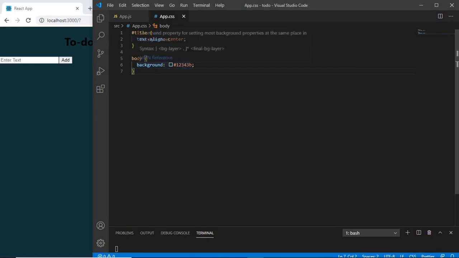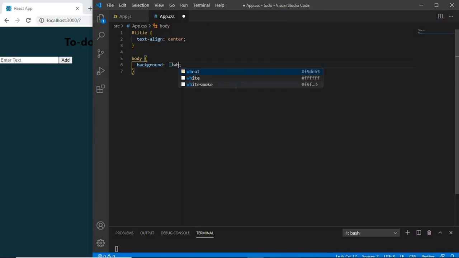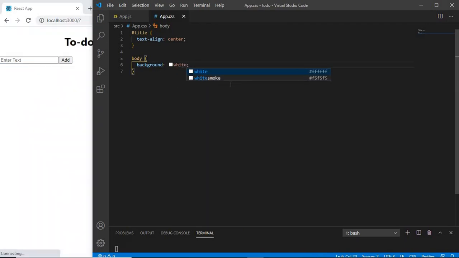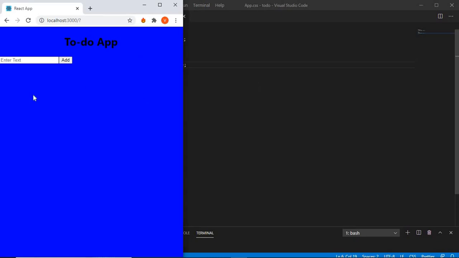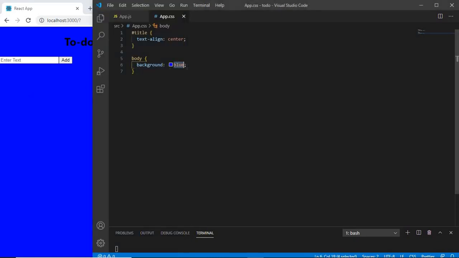Like for example, let me just show it to you. So I say white and save it. It's white. Now I can also call it black, or let's give it blue. It's blue, but that looks very bad. It doesn't look nice. So I'm just going to give it my custom color. Alright, so let's save that.